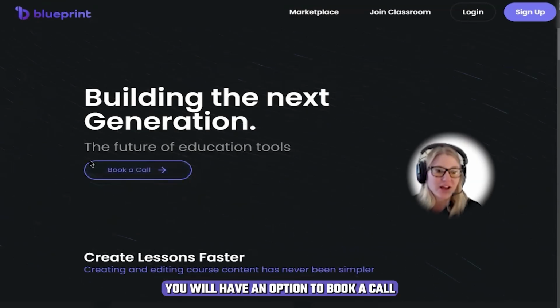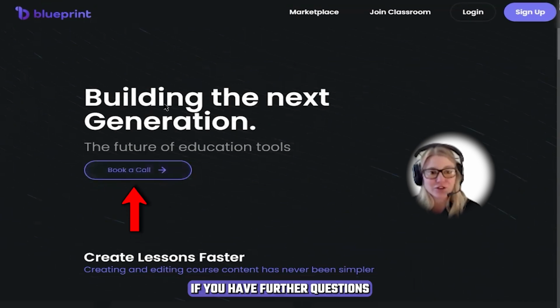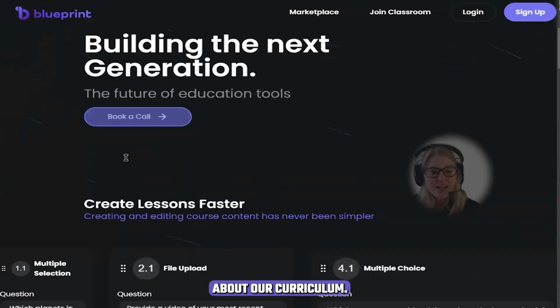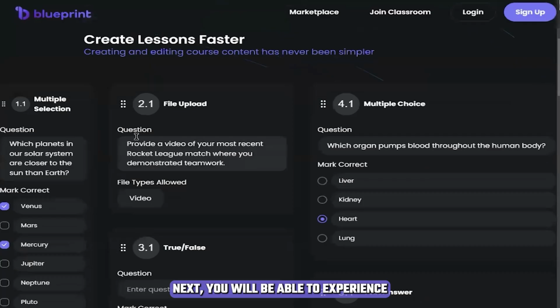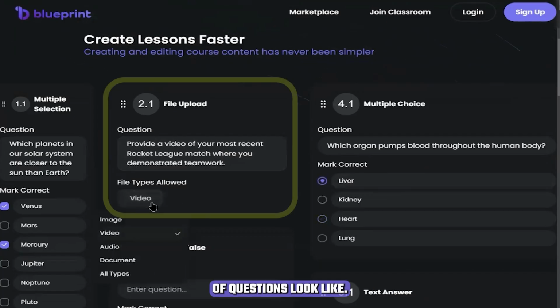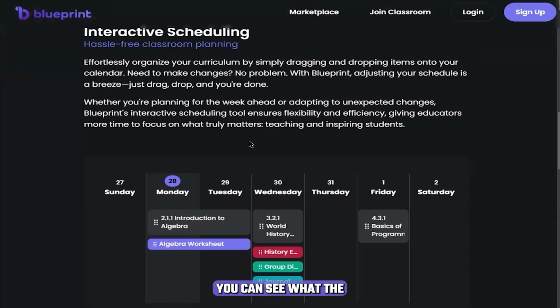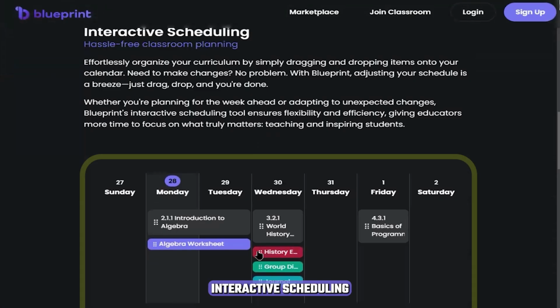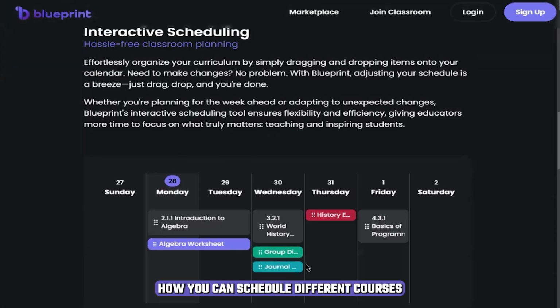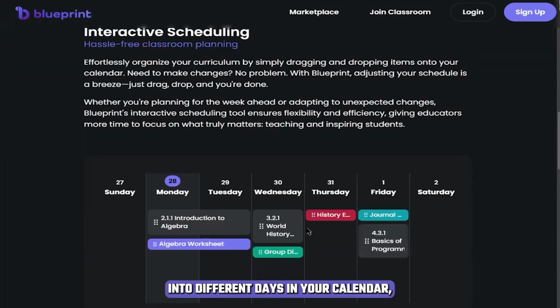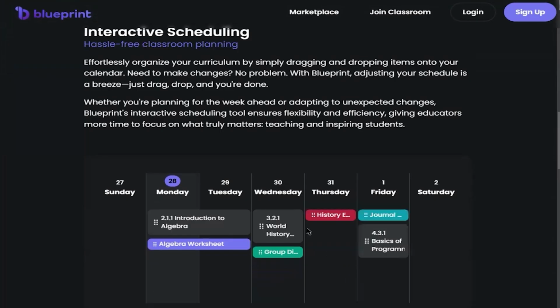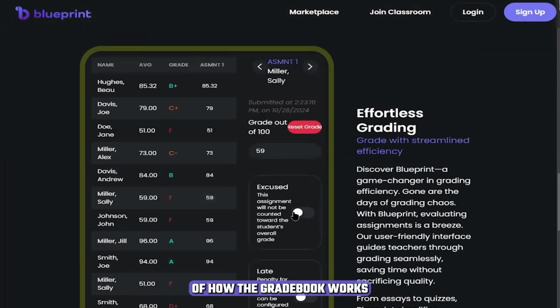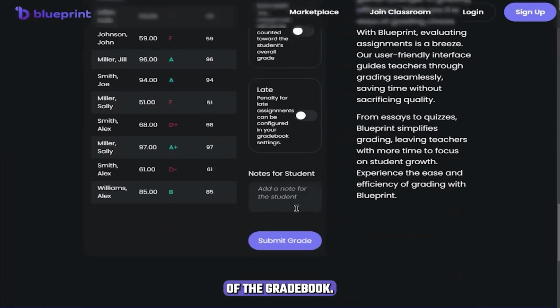First of all, you will have an option to book a call if you have further questions about our curriculum. Next, you will be able to experience some of the different aspects of the Blueprint software. You can see what the different types of questions look like. You can see what the interactive scheduling looks like for teachers, how you can schedule different courses into different days in your calendar. And you'll see a glimpse of how the gradebook works and the different functions of the gradebook.